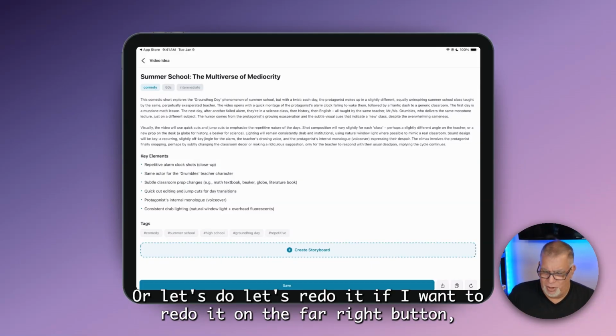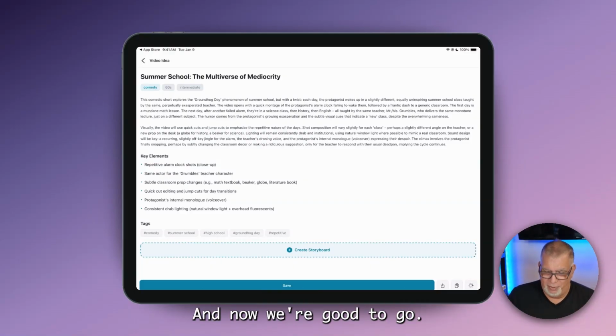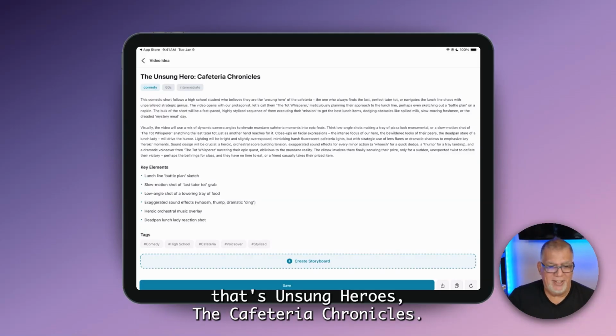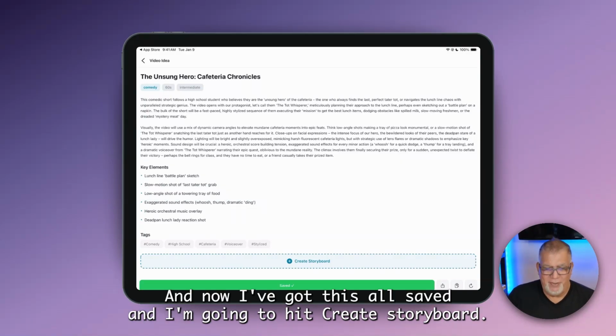Or let's redo it. If I want to redo it, on the far right button, I can hit this button right here, and it's going to redo the idea. And now we're good to go. And now you can see we have a new idea. That's Unsung Heroes, the Cafeteria Chronicles. So there, I like that one. And I'm going to hit save down here. And now I've got this all saved.